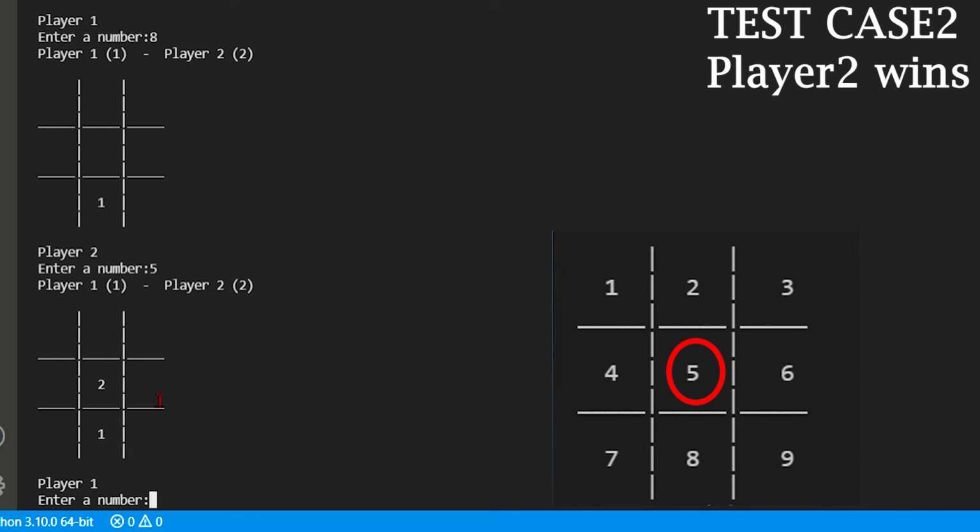Player 1's chance. Let me just give 6, which will come here. Now it's player 2's chance. So let me give 9, which will come over here. Player 1's chance. Let me just say 4, it will come here. And now it's player 2's chance. So if I put 1, which means this position, this will match it, and player 2 will win the game. So as you can see from the result, player 2 has won the game.